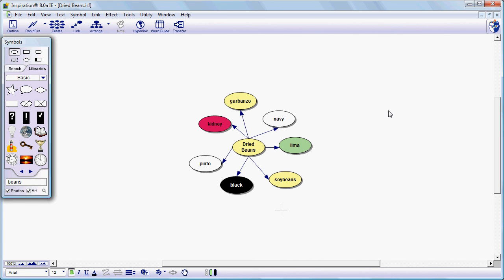But keep in mind there are many others. You could link to Word documents, to PDF files, audio files, video files, and so on to enhance your Inspiration web. By doing this, we are now moving away from Inspiration being a planning tool, and we're using Inspiration as a presentation tool, which is another one of its functions.